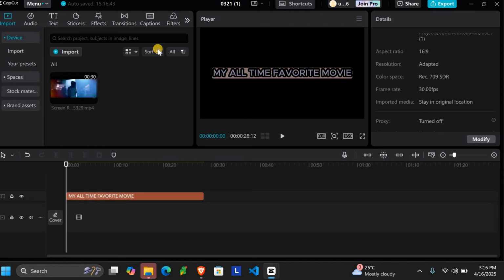Now you can add a new video or image underneath it by simply importing from your gallery, and your captions or titles will still appear there. And that's how you delete a video without deleting text in CapCut.